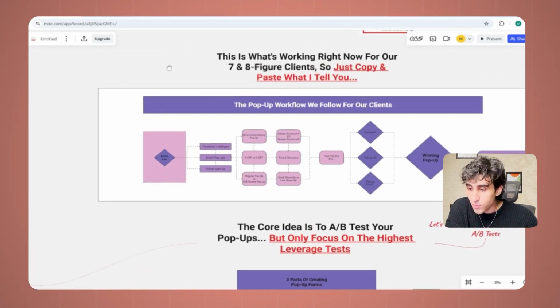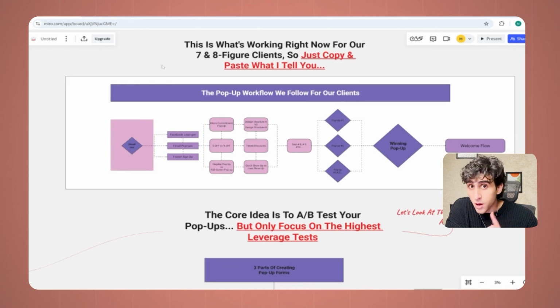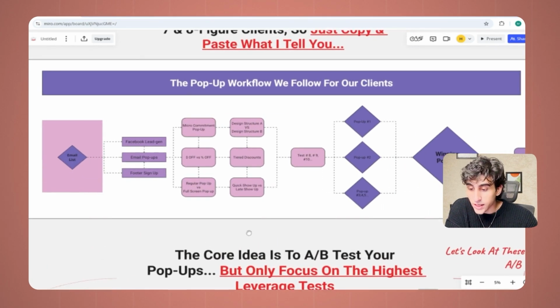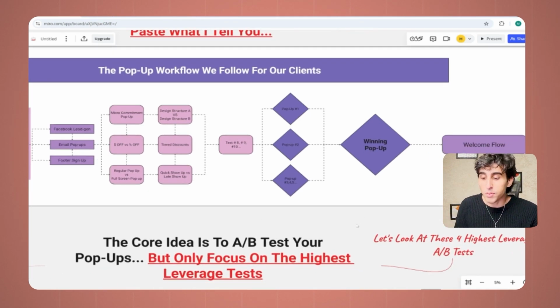So this is the pop-up workflow that we follow for our clients, which you need to follow as well. This right here is an email pop-up, and then we have 6 different A/B tests right here. These are the main ones, but we have a lot more tests than these that we run as well. Then we mix and match these A/B tests between 3 different pop-ups. We find the winning pop-up, and we connect it to your welcome flow.